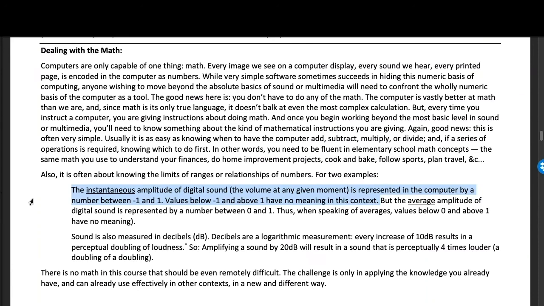But, for instance, the average amplitude of a digital sound is represented by a number between 0, silence, and 1, maximum possible volume. So average volume and instantaneous volume have different numeric ranges. This is stuff that you've got to be able to work with and manipulate in this class. This is the kind of math that's required. It's not really math as much as mathematical thinking.